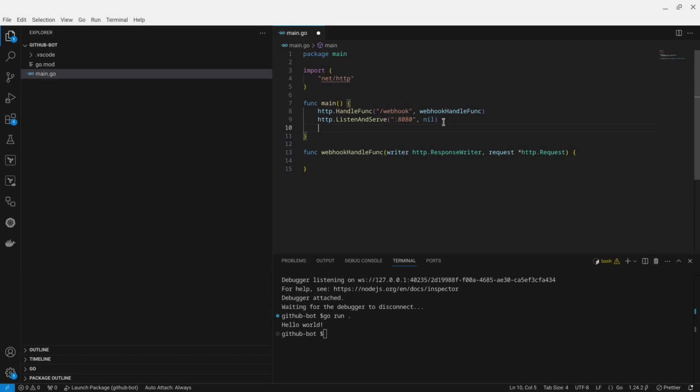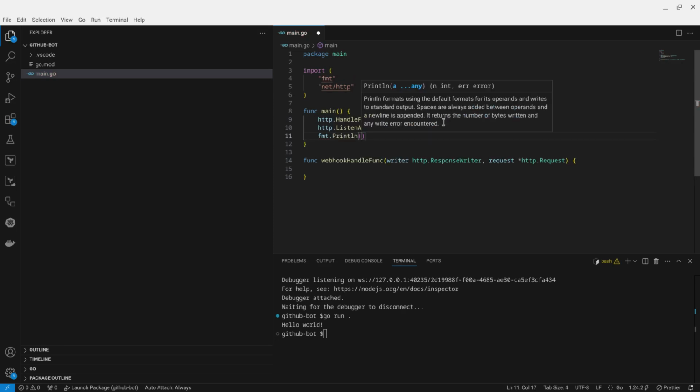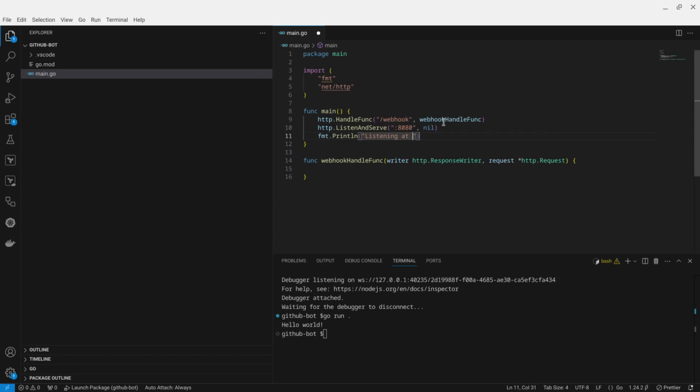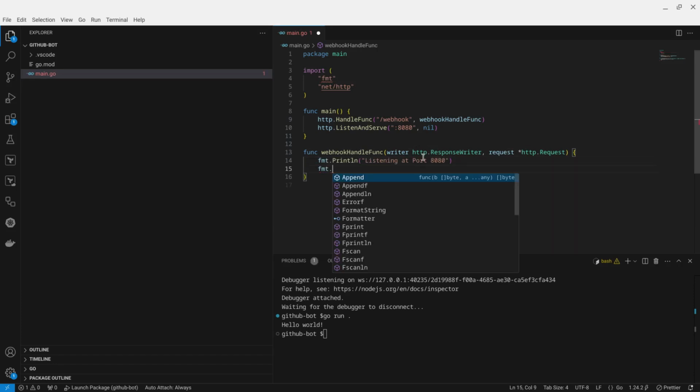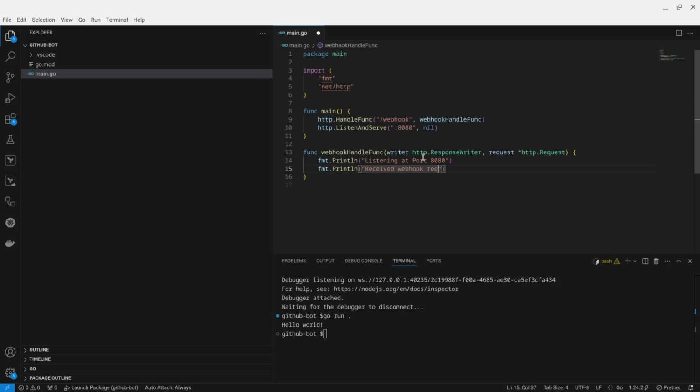And the next thing you want to do for now, let's just add a standard output. We're going to say we're up and we're listening at port 8080. Let's just leave it at that for now. Our webhook handle func, actually, let's go ahead and put that in here. And then we're also going to do fmt.Println, let's say received webhook request.